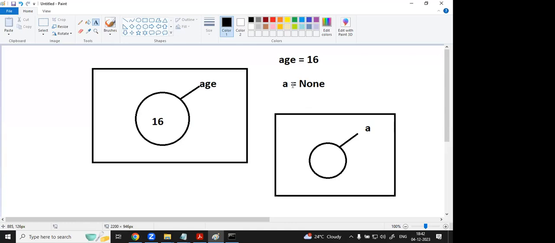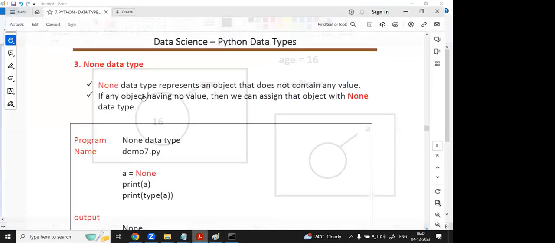That value is called a None data type. Team, I hope you are getting it. I will tell you some practical examples. Hold on. Now read this point.